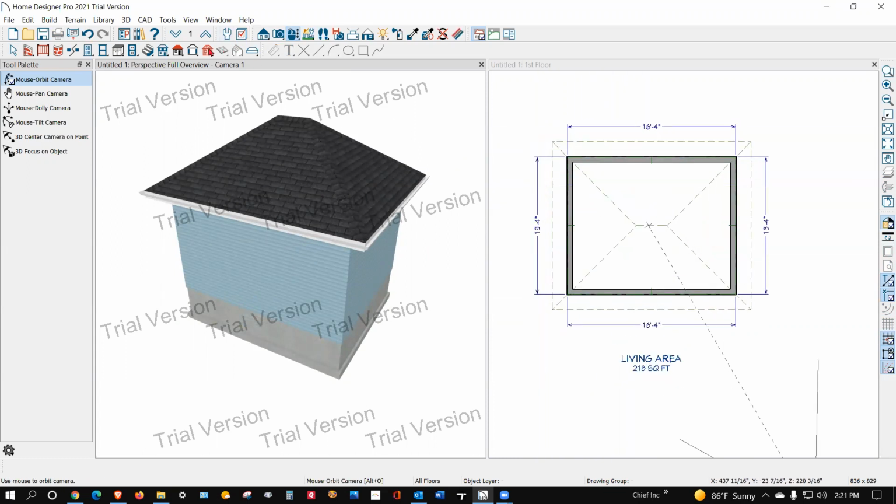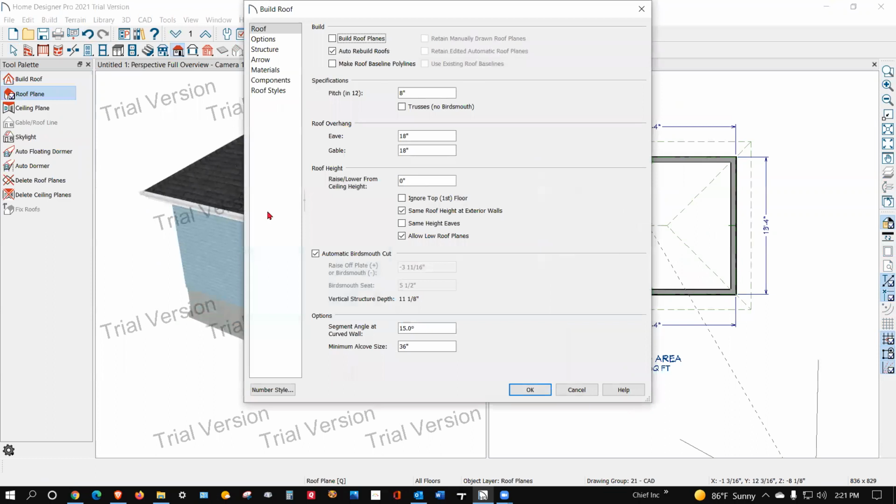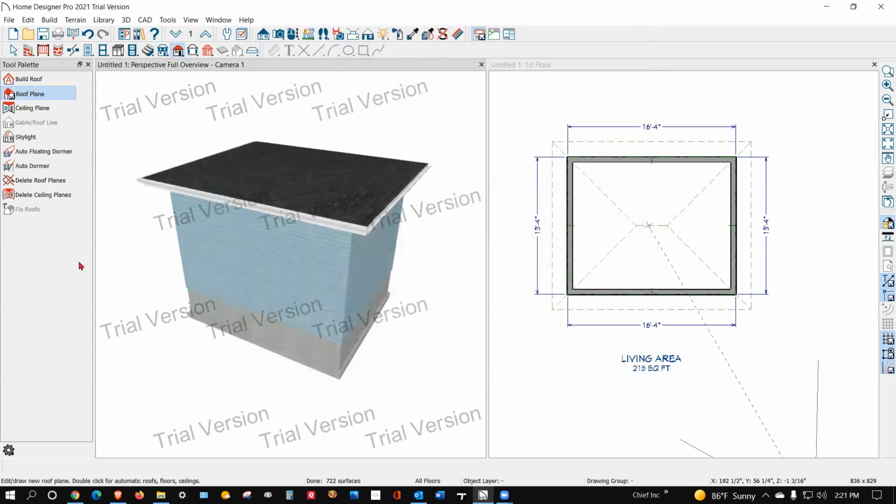Okay, now what I'm going to do is go over here. See, auto rebuild roofs is on in the trial version. That's fine. I'm going to reset the pitch to 1/16. And what that does, you get a flat roof.